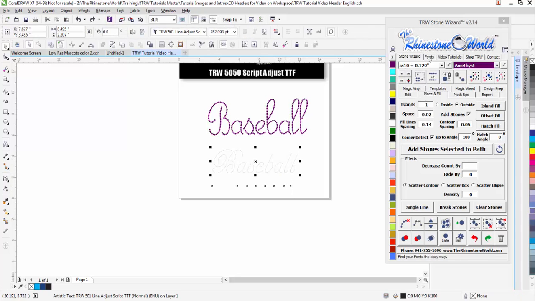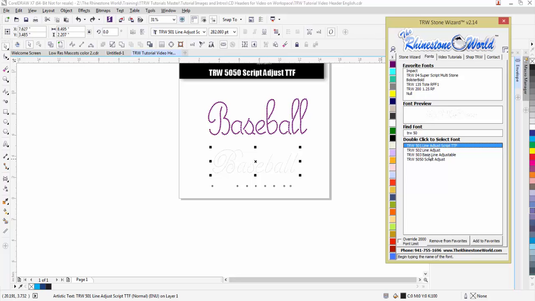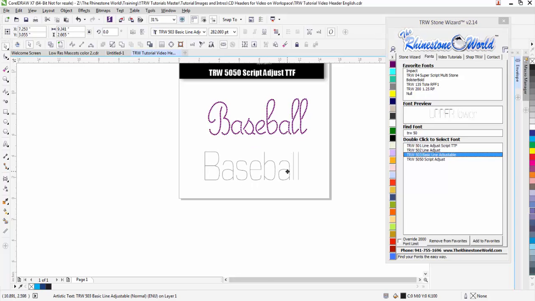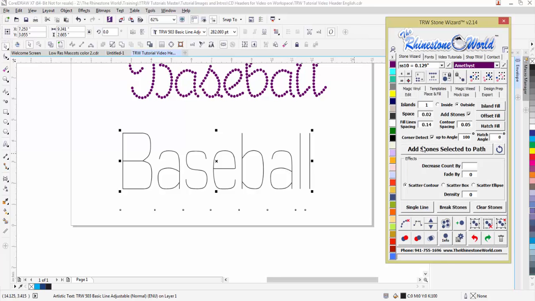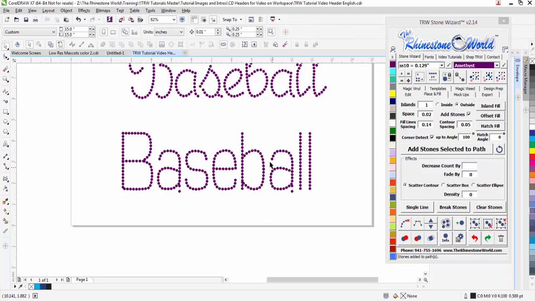And then we have one more here with our line. Anytime you see the line adjust, so hey, there's a baseball line adjust font. So we go to the wizard there, and we go ahead and right click on our single line. And there you go. You can see how clean that comes out with just a little bit of editing involved.